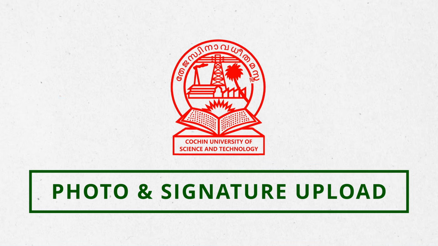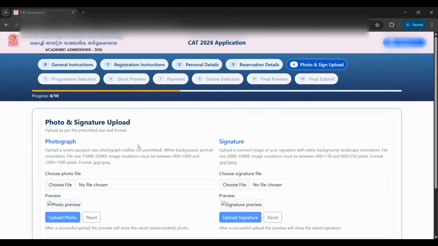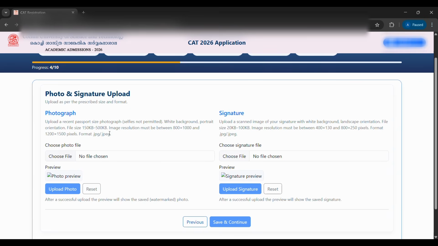Photo and signature upload. Upload your passport size photograph and signature as per the guidelines. Use a photo with a clear white background. Please note that selfies are not allowed. For your guidance, we are presenting an example to show how to prepare your photograph for upload.